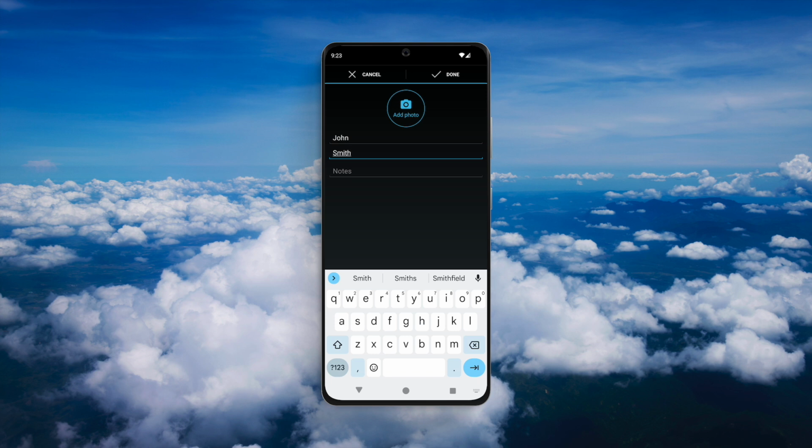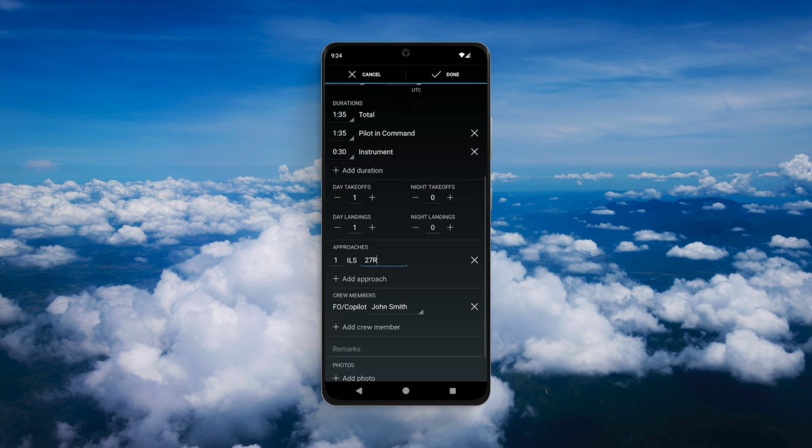You'll see here on the crew member editor that we can also add some notes, and we can even add a photo of our crew member if we'd like. But for now, we're just going to tap done, and this takes us back to the flight where we now have John Smith added as our co-pilot.